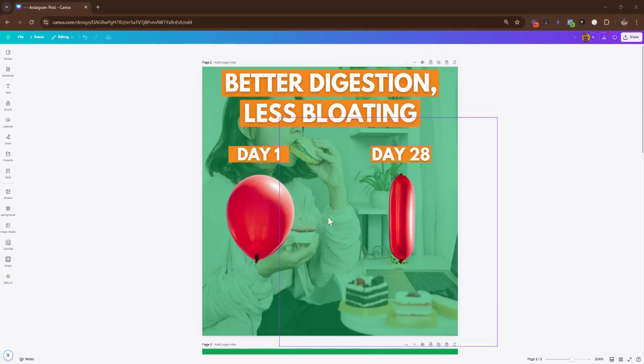And then people may think, okay, how can we stop bloating? Better digestion, less bloating. So it's everything the consumer may think. Obviously, the product goes here, I've had to remove it for NDA purposes, but everything the consumer may think is discussed and shown on this actual ad.